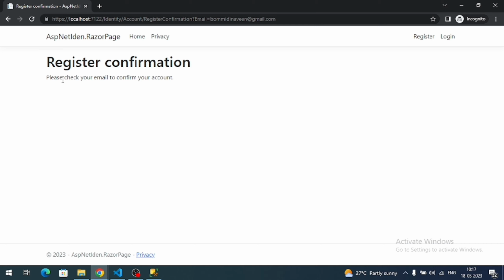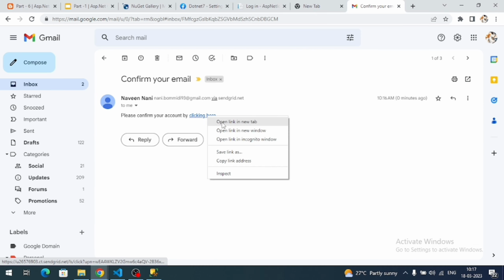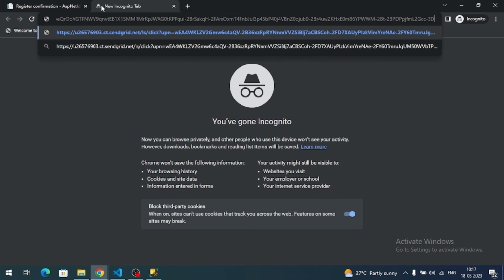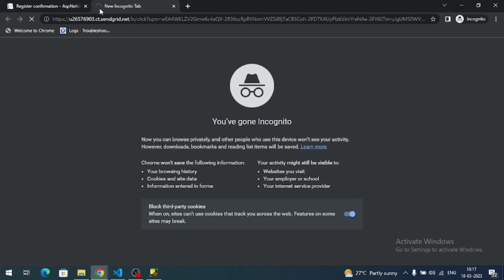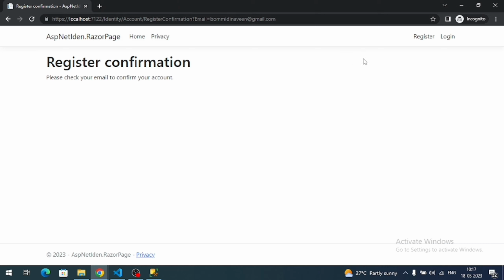So it says a confirmation email has been sent. Now I need to get that confirmation email. Let me go to my email, copy the URL, come back here and access it. So email confirmation is done successfully. Now we have to log in again. So let me close the browser.